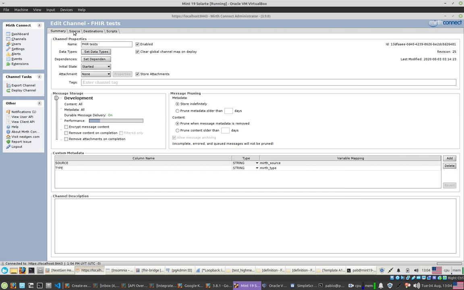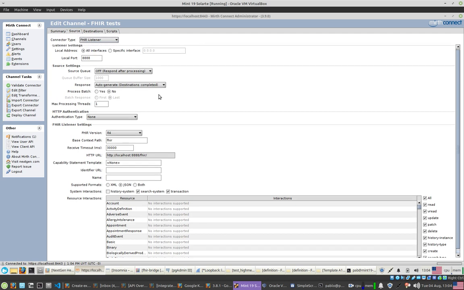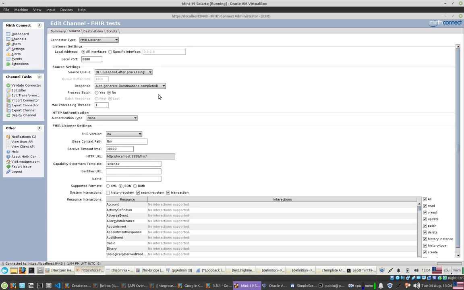And in the source, this is the source connector configuration. What I have selected here is the FHIR listener. This will create a web server that has FHIR characteristics. So what you can select here is the port number. You can select which version of FHIR you are going to use or support. You can define the path for the URL.